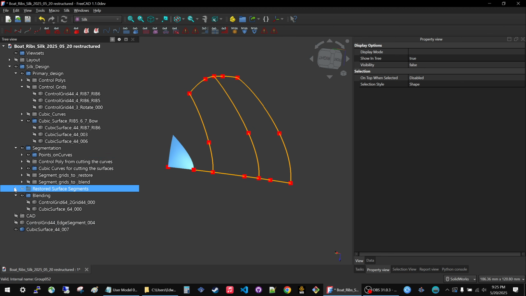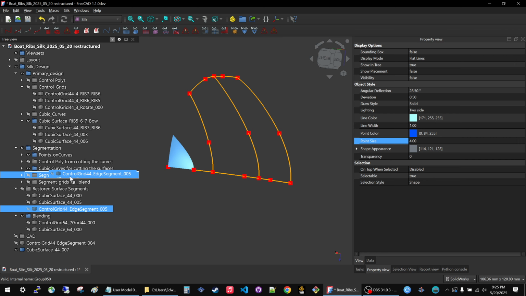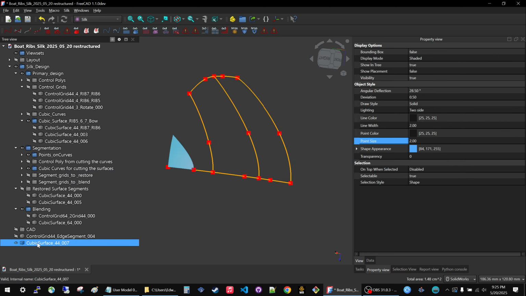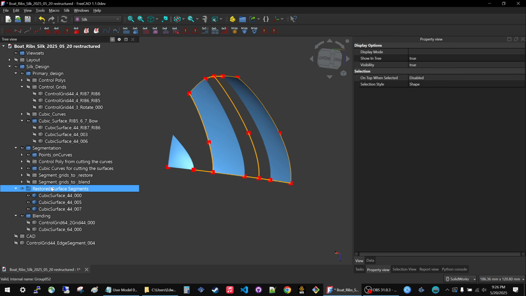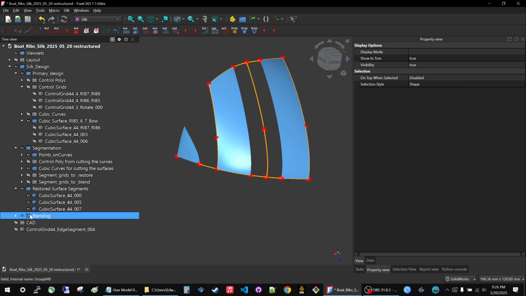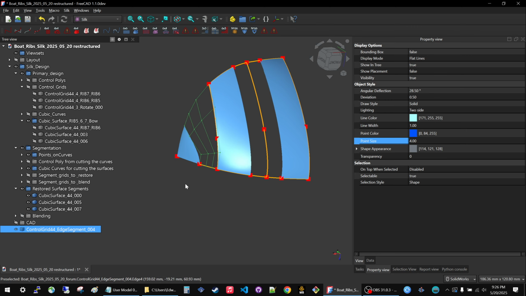Oop, no, wrong place. This is a segment grid to restore. And this piece right here is a restored surface segment. So now we have 3 restored surface segments and 1 blend. So what we need now, and that leaves us this piece. Remember that leaves us this grid here, which, like I said, is a perfectly normal grid. This is going to be a segment grid to blend.